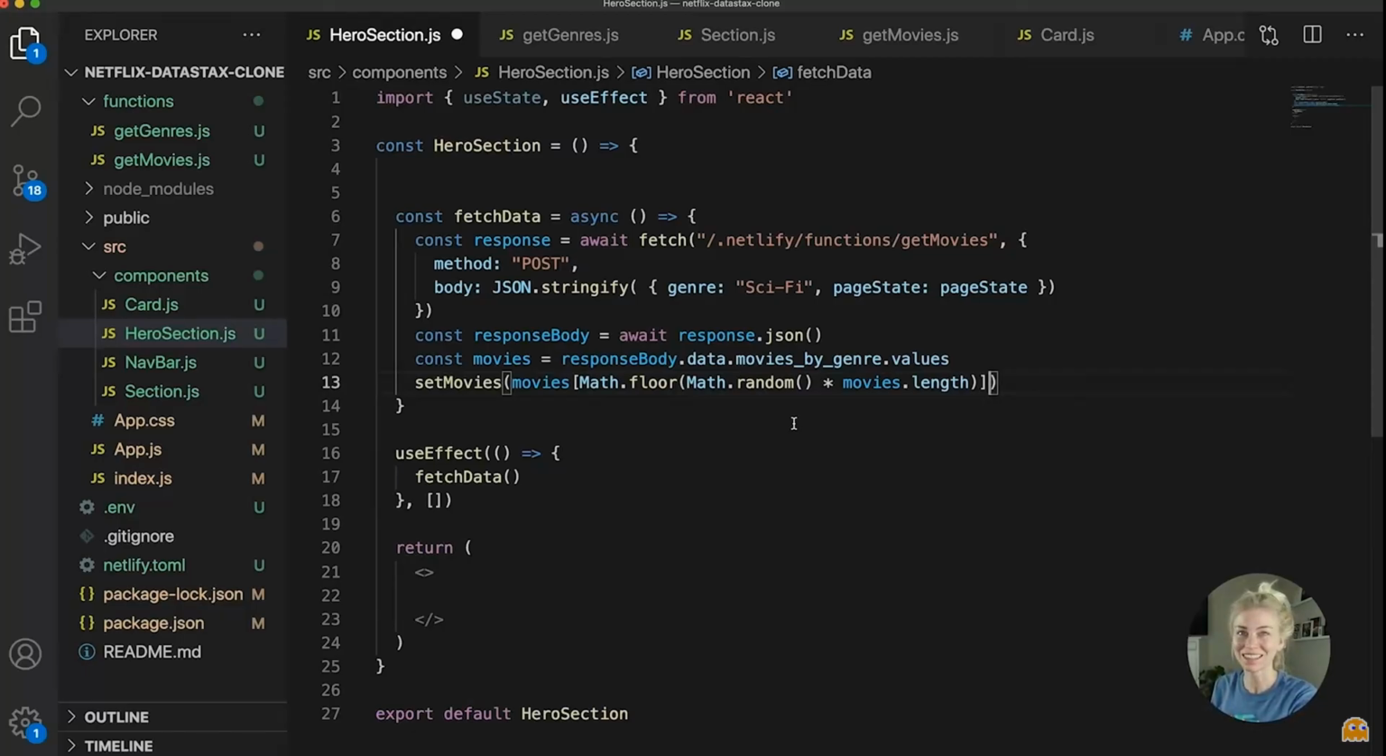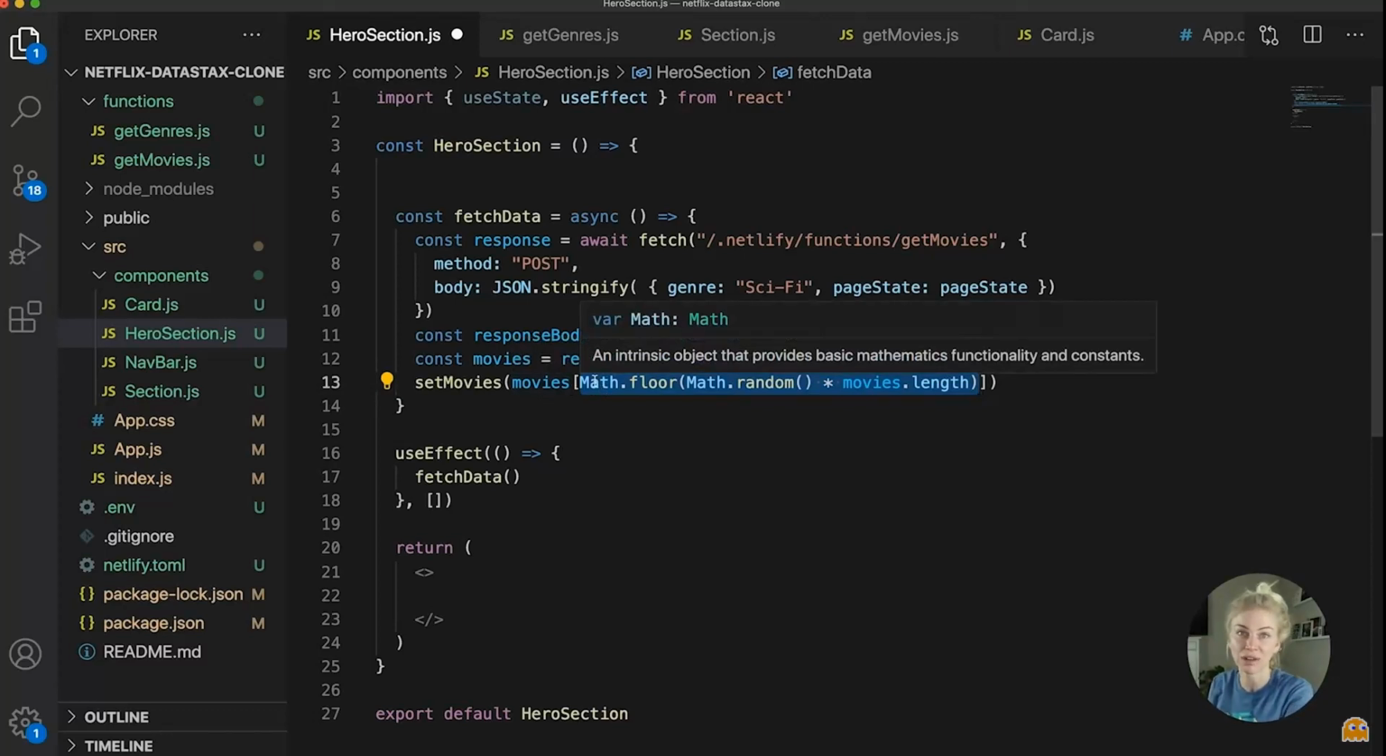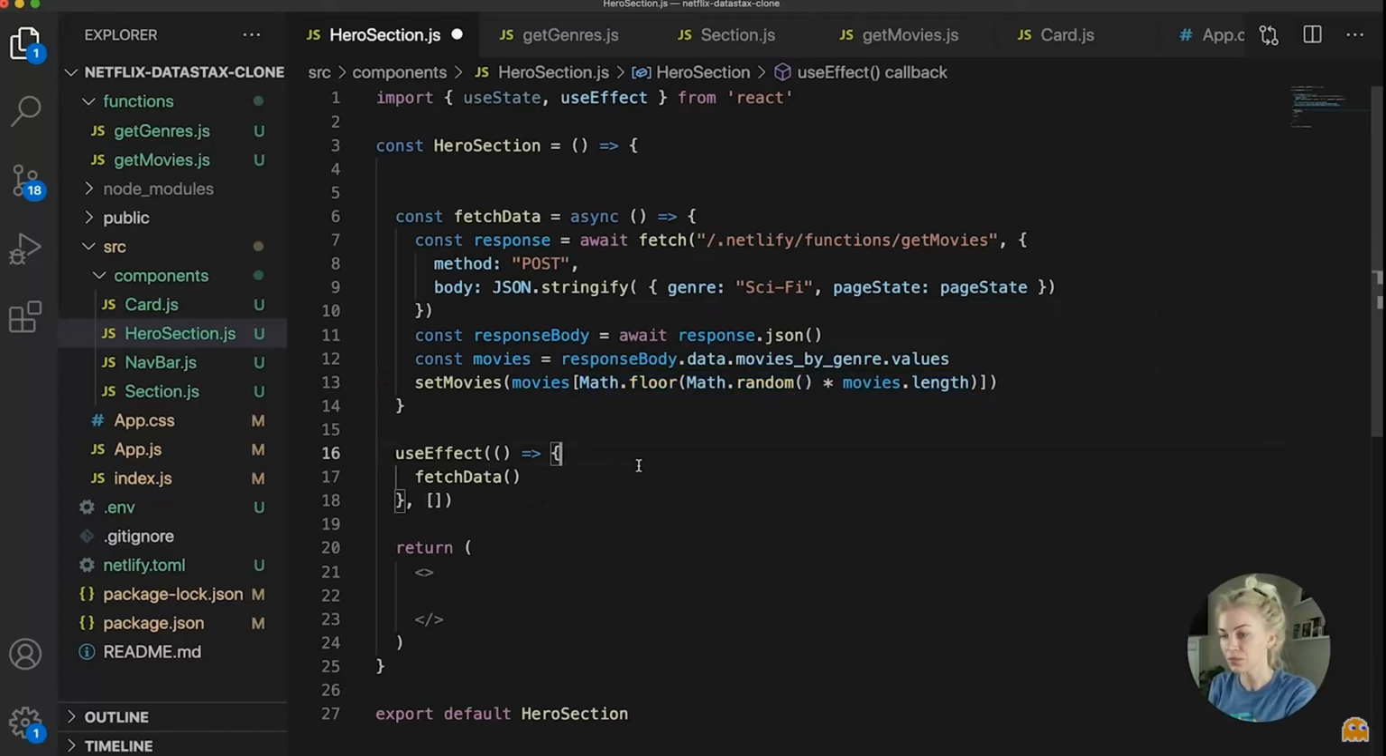I think it should, right? If it doesn't, let me know and I could do an explainer. But this is essentially just a random number. All of that is either a 0, a 1, a 2, or 3, depending on how many movies we have in our movies array. And I am passing that back through the movies array in these square brackets to get a random movie from our sci-fi films.